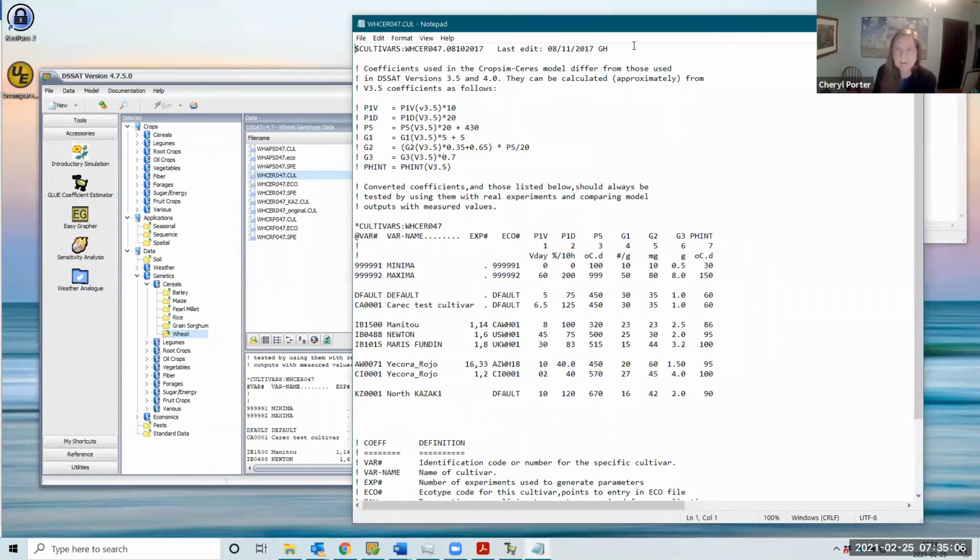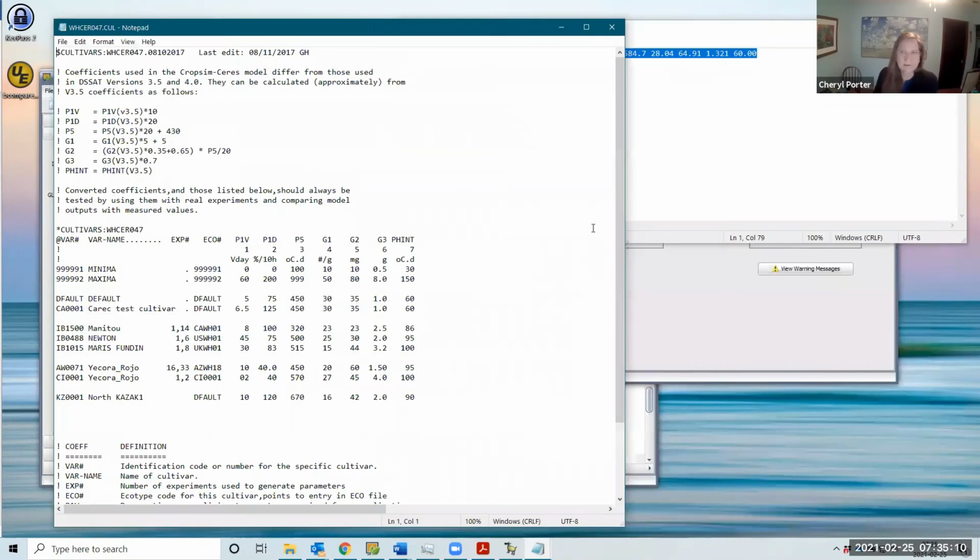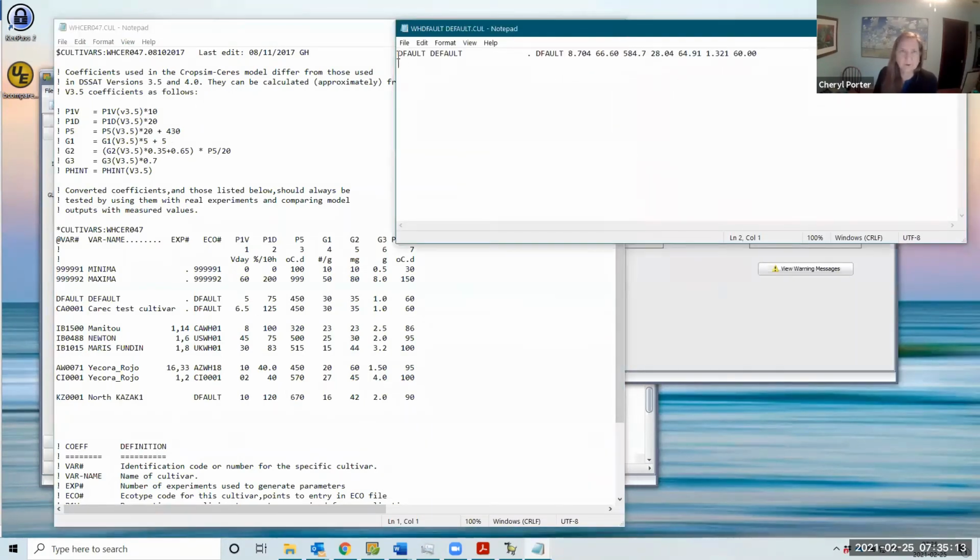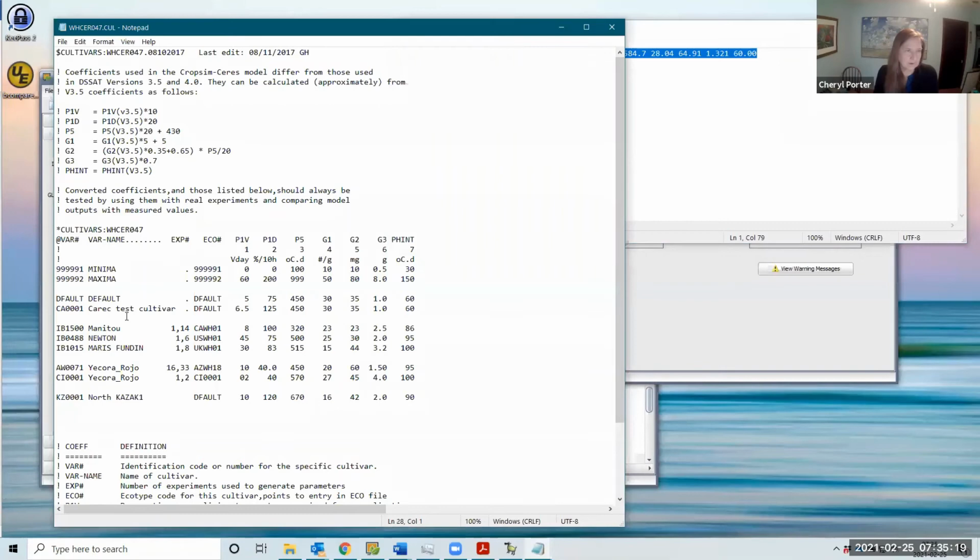Okay, so again, this is similar to what we did before where we created the carrot test cultivar. I'm going to copy from glue, from the glue output and directly into this file.